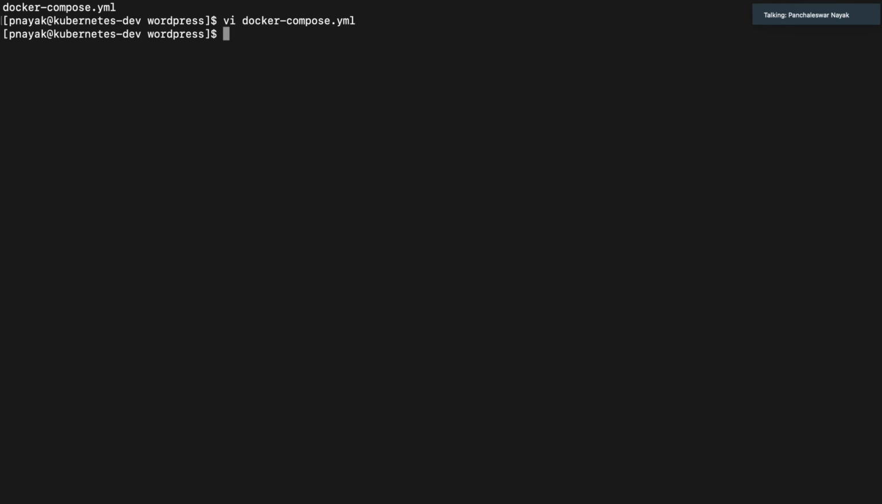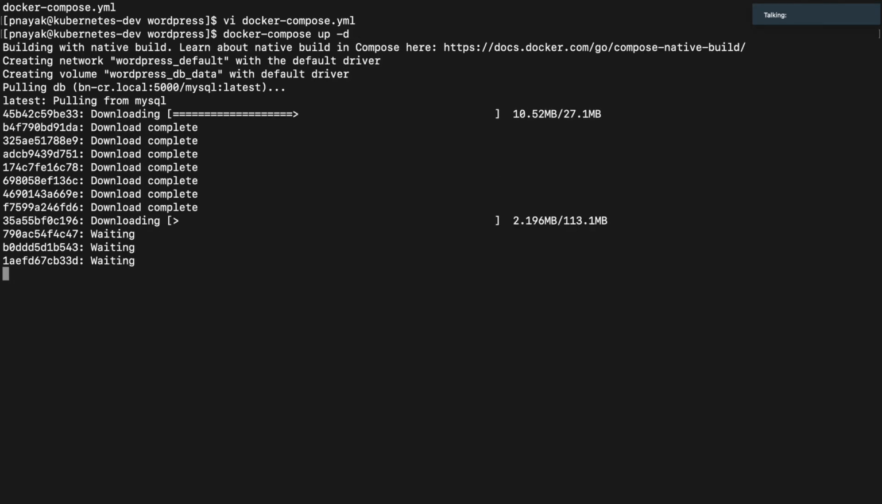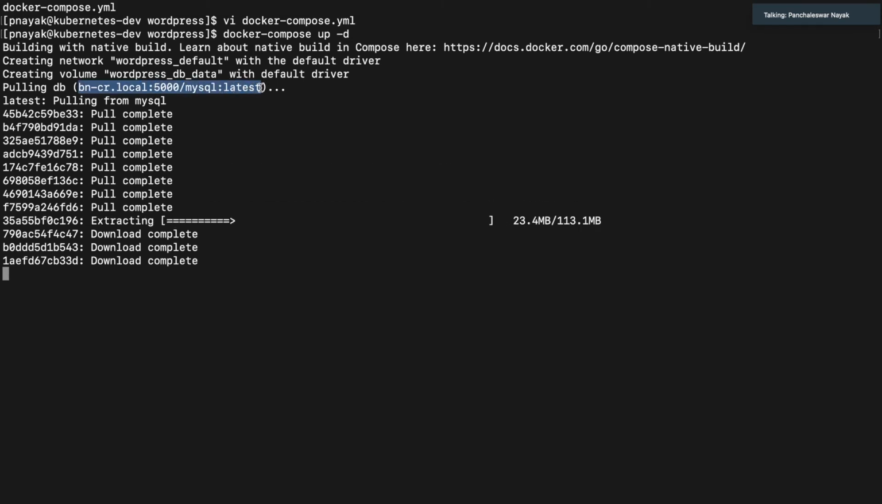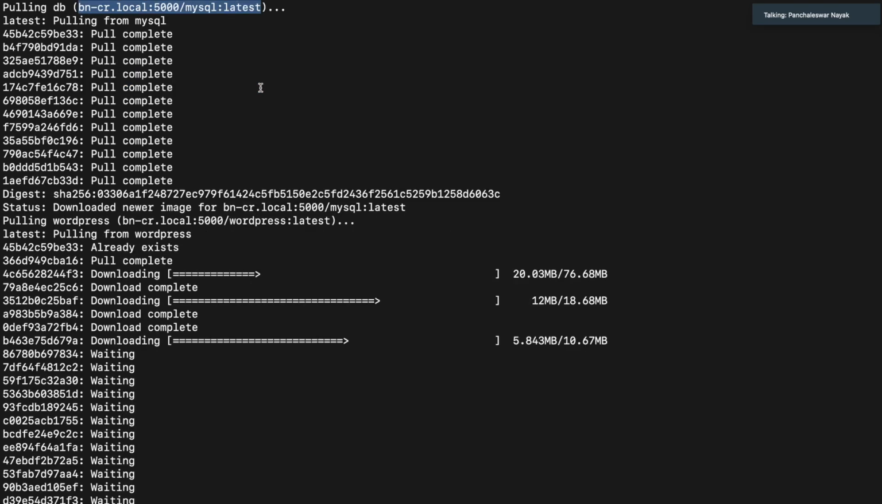Okay, now let's run the same thing. Docker compose up -d. You see, it is pulling. Which one is pulling? This is pulling from the Docker server. It is not pulling from the Docker Hub now.